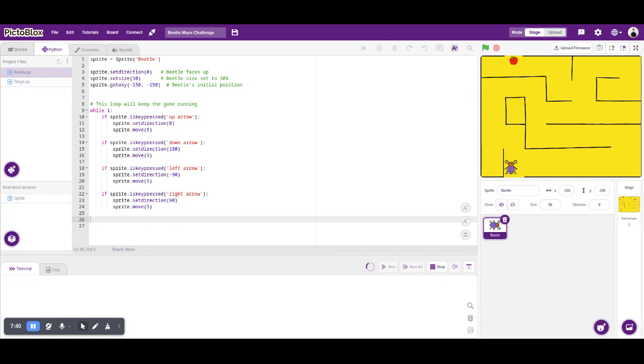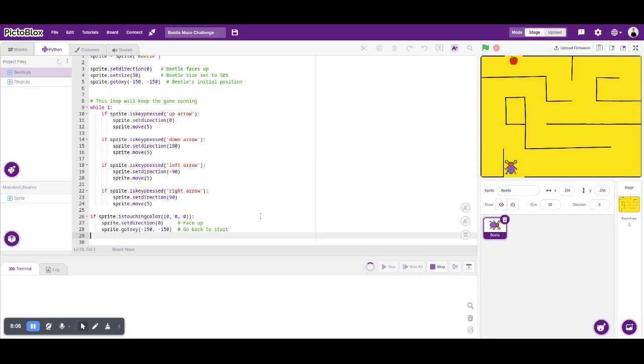First, we will avoid the walls. We will check if the beetle touches a black wall. The black wall's RGB code is 000, and respond accordingly. I will give the code. If sprite is touching color 000, this is for the black wall RGB code, then sprite set direction to 0, face up, and sprite go to x y -150 and -150, so the beetle will go back to start.